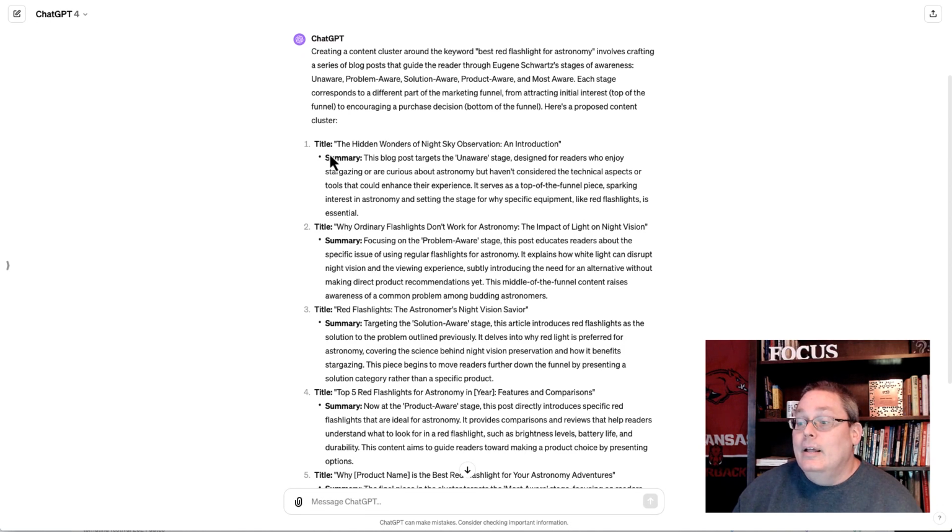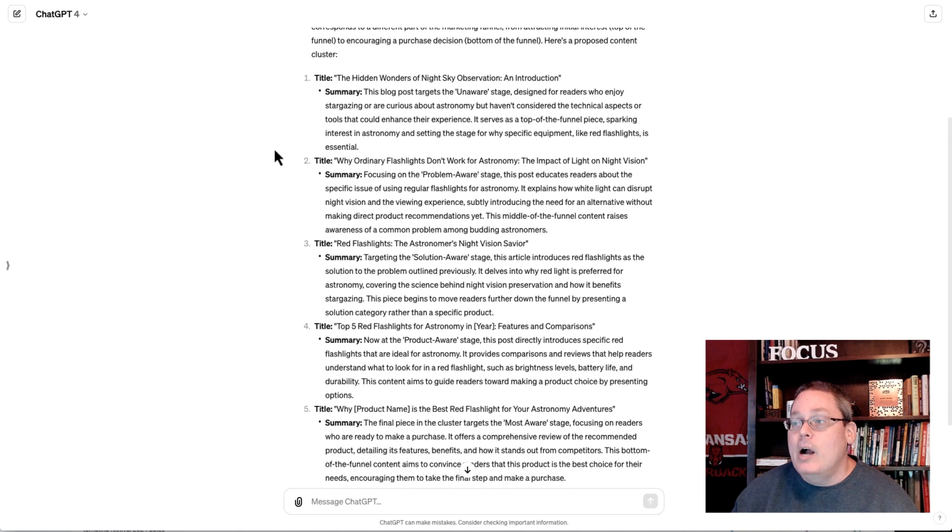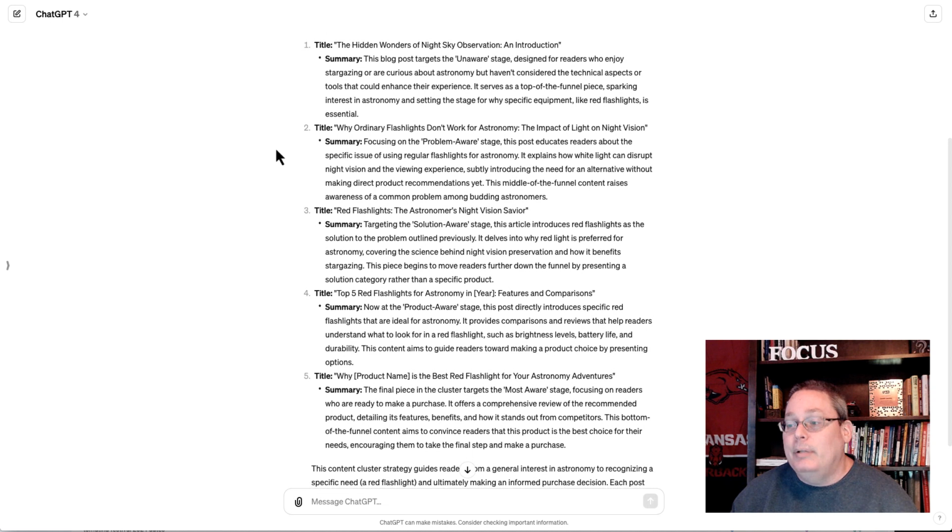Whether you write them with AI, whether you outsource them, whether you write them yourself, whether you let AI do the heavy lifting and give you an outline and then you fill in the blanks, or all of the above. Here you can see that now I have the 5 blog posts, and this is ultimately the plan. The plan is to take people through these stages of awareness.